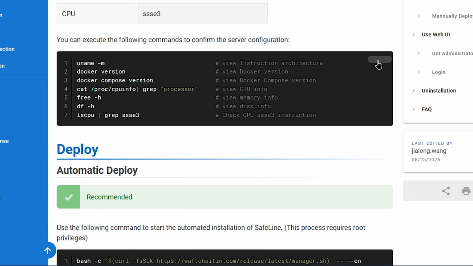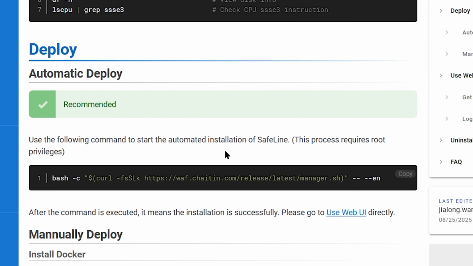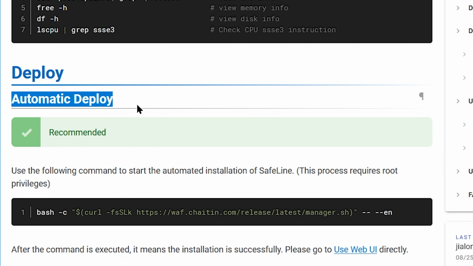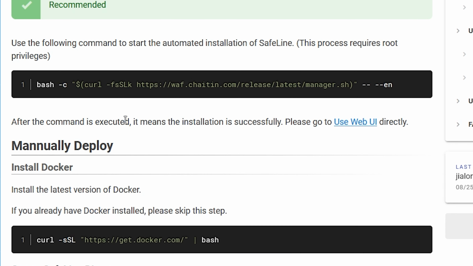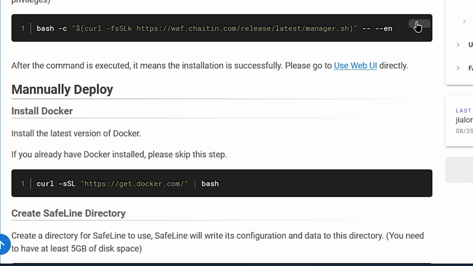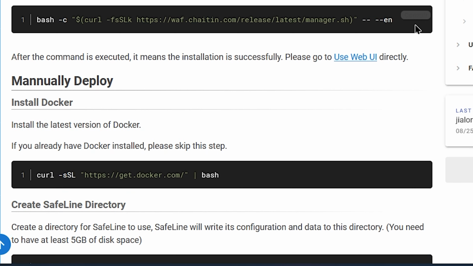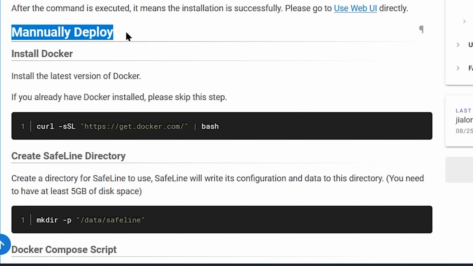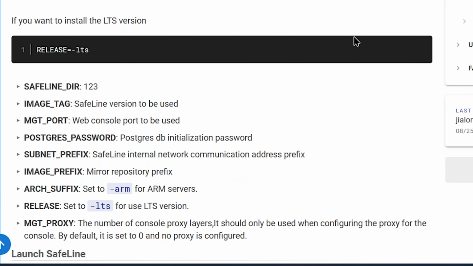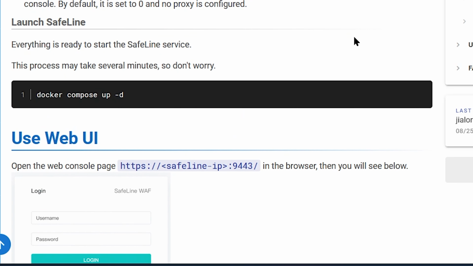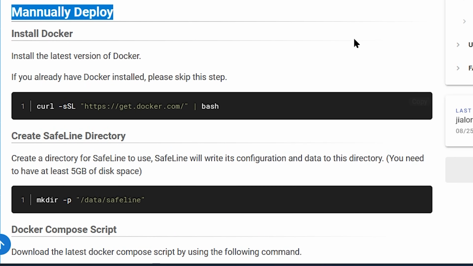There are 2 installation methods available. Automatic deploy, there's a bash script available for you, so just run it and you can access the web UI directly, or deploy manually. Although automatic installation is much easier and time saving, I would still say to read the manual deploy docs to understand how the app works, and if needed, change settings from the start.